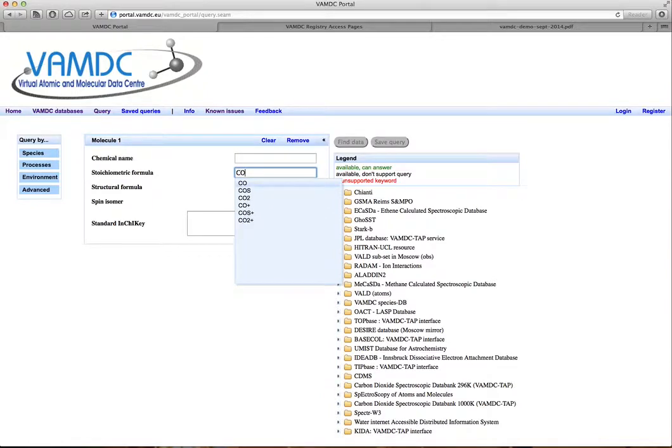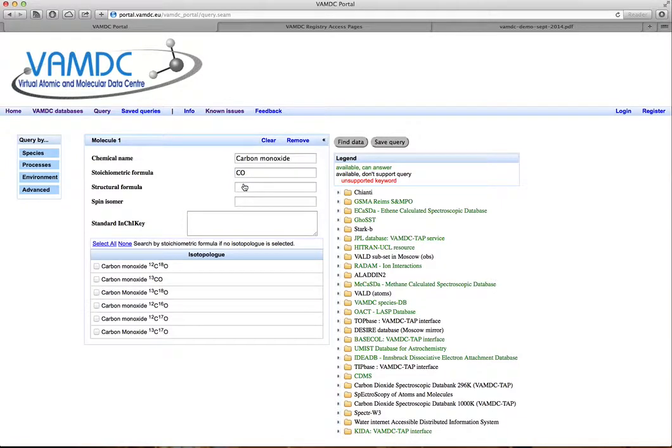So I type in CO. At this point, the specialized internal database of names inside the portal offers to complete the formula for me, which in the case of a long formula might be quite convenient. Essentially, it's matched that formula against a list of known molecules. For now, it's an easy one. I'll just take carbon monoxide, thank you.